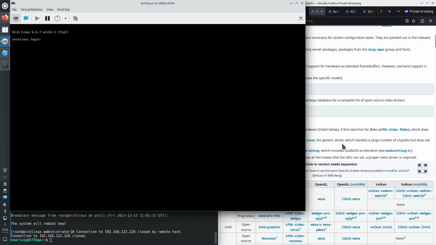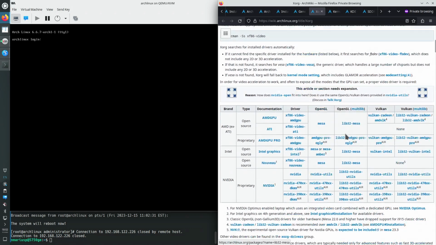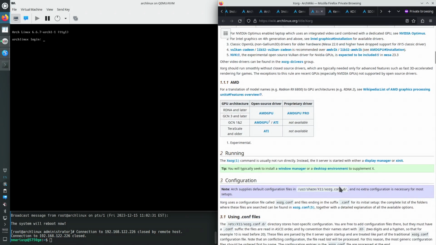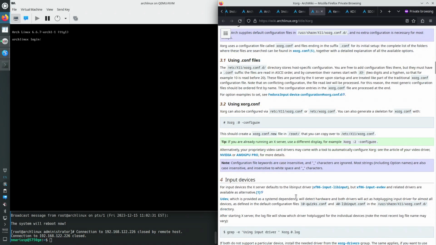It still boots in text user interface mode. I'm not using configuration files.